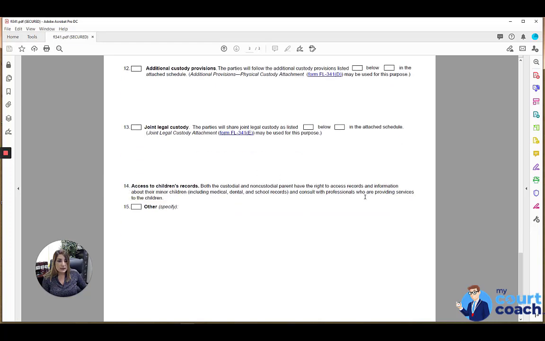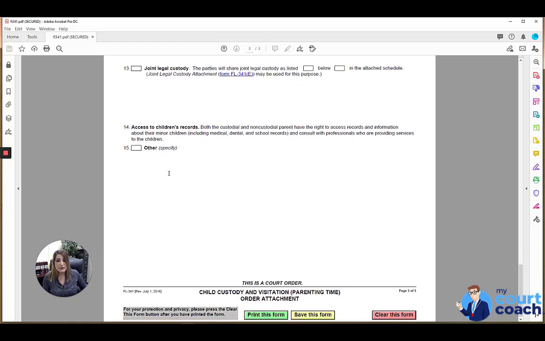It is always the court's order that both parties, regardless of whether you're the custodial or the non-custodial parent, should have the right to access records and information pertaining to the minor children. So that is already filled in for you on 14. And then line 15 is our catch-all. If there's any other orders that were made that don't fit into any of these other categories, then you can always just check this box and describe it below.